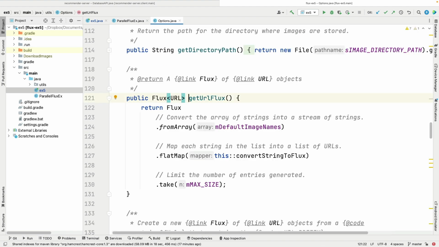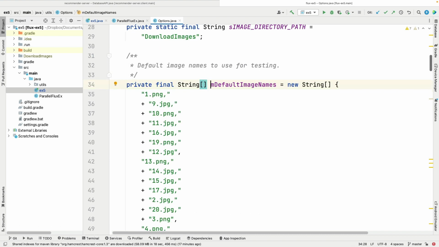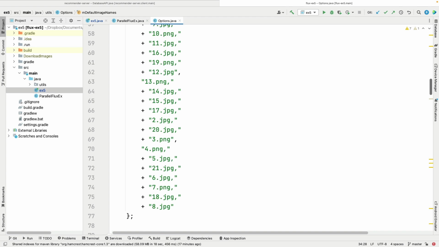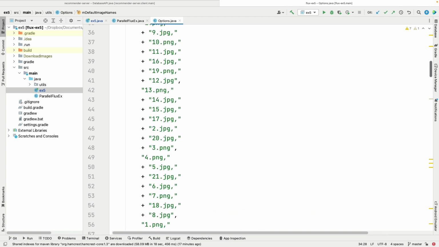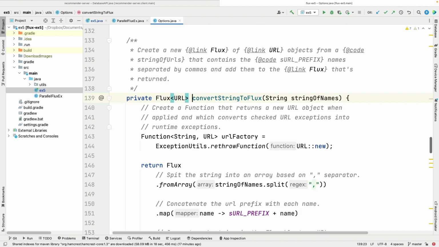And here's what it looks like. So we have an array of default image names. You can see there's quite a lot of them. These are all coming from my website. And for each of those names, we use the flat map operator to convert the name into a flux. So let's go take a look at that.